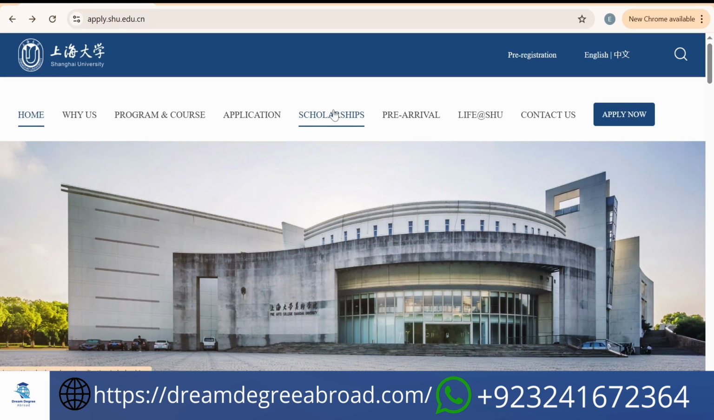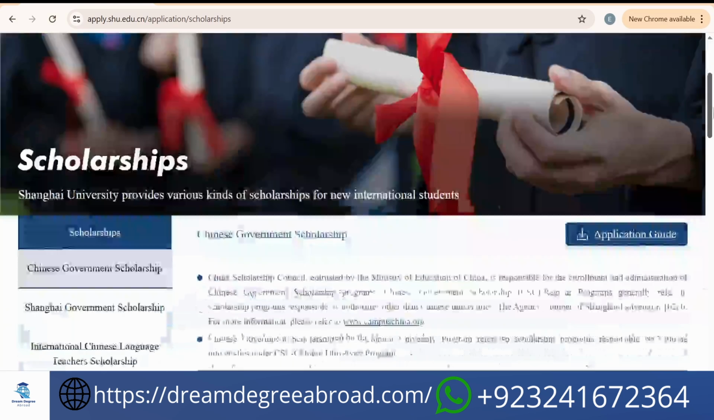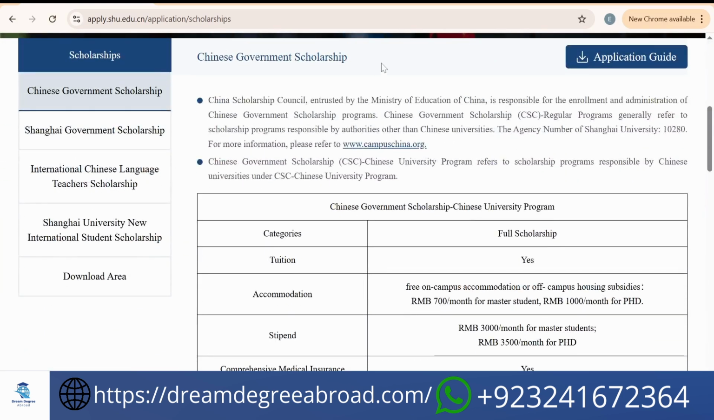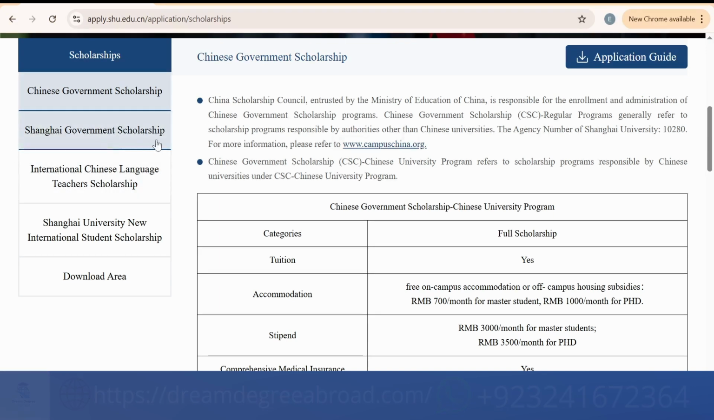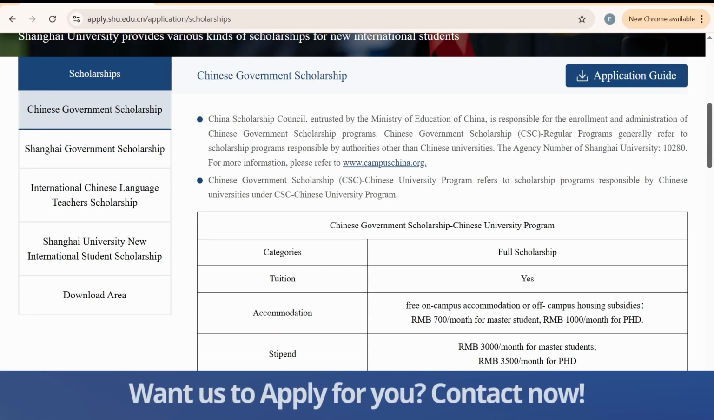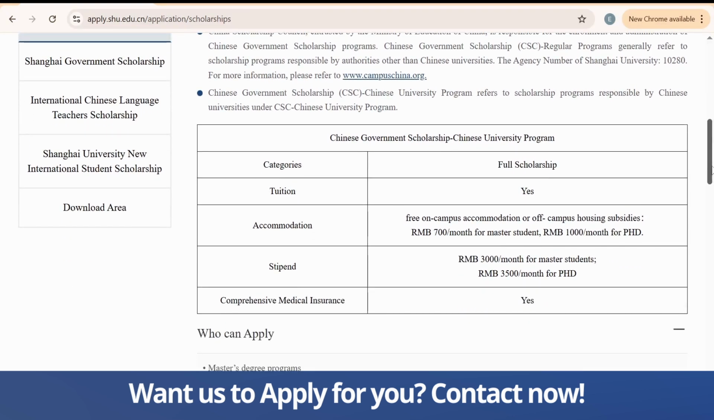Shanghai University offers two types of scholarships. First is the Chinese Government Scholarship, which is also called the CSC Scholarship, and the second is the Shanghai Government Scholarship. The CSC Scholarship is one of the best scholarships in China. It covers your full tuition fee, provides free accommodation, and gives a monthly stipend and medical insurance as well.